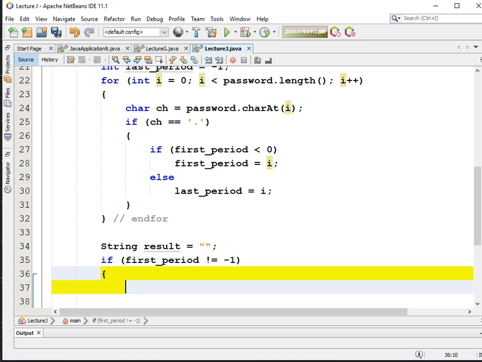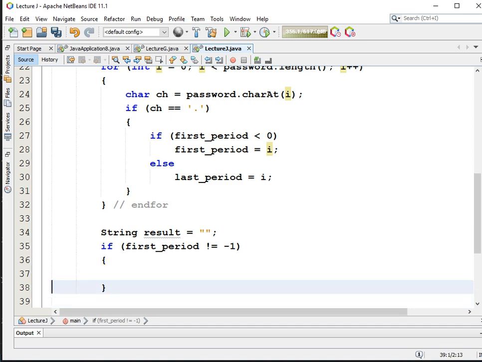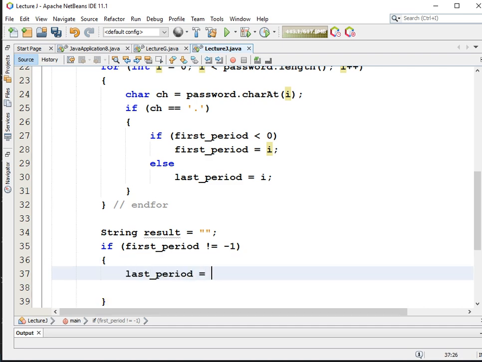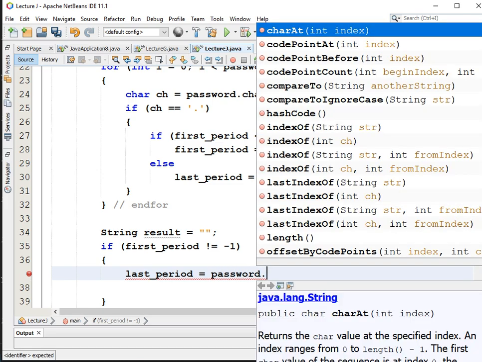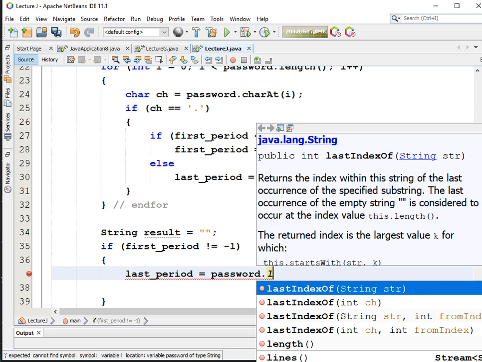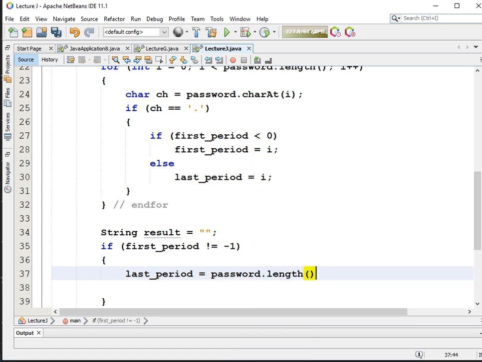Let's not do that. Let's say if the first period is not equal to -1, we care about getting the substring. What if we never encountered a last period? Well, then we want to get everything to the end of the string, so we would set the last period equal to the length of the string, password dot length, parentheses.